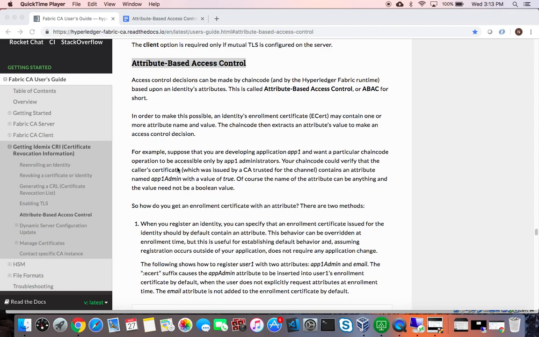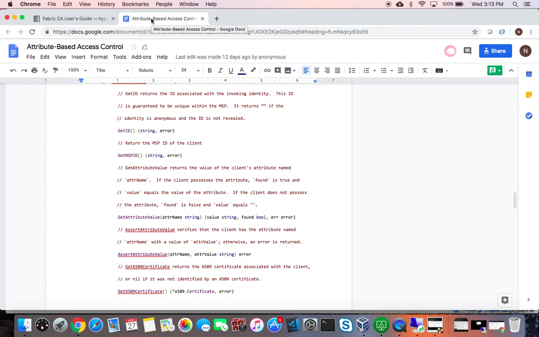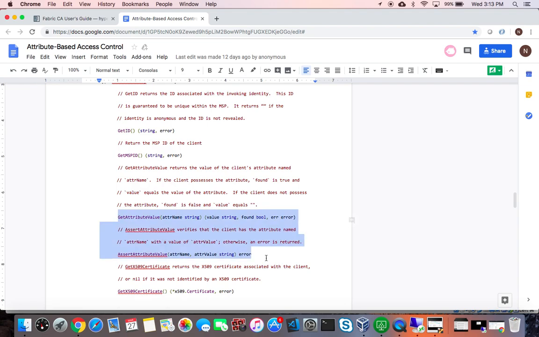Now ABAC has 5 different methods. The first is get ID. It will return the calling user's unique ID. The second is MSP ID, which will return the MSP ID. Then get attribute value will return the attribute value. By using the assert attribute value method we can assert the attribute value, and get X509 certificate will return the calling user's X509 certificate. Today we're gonna implement these two methods in the Fabcar example.